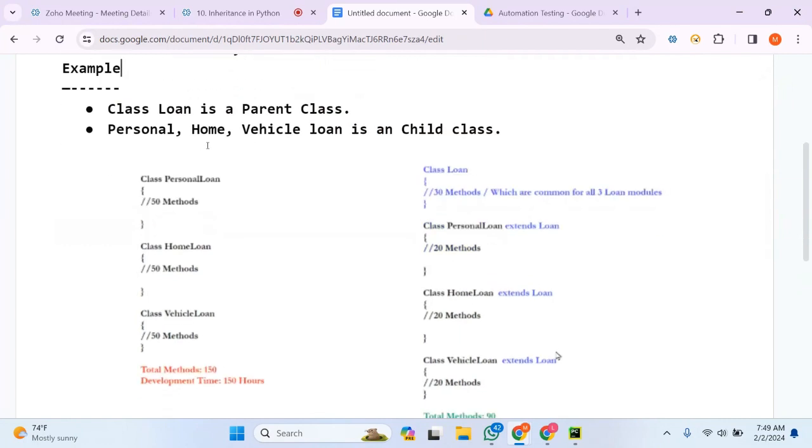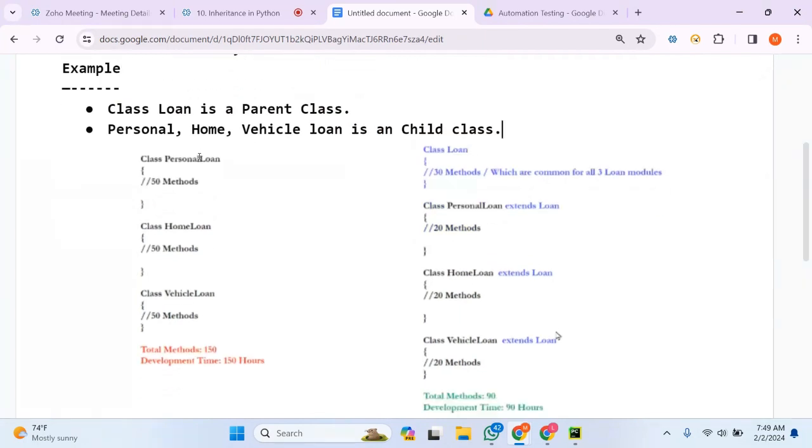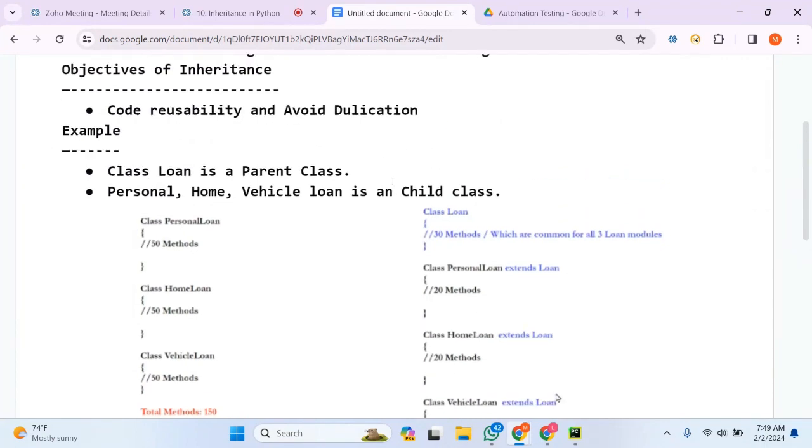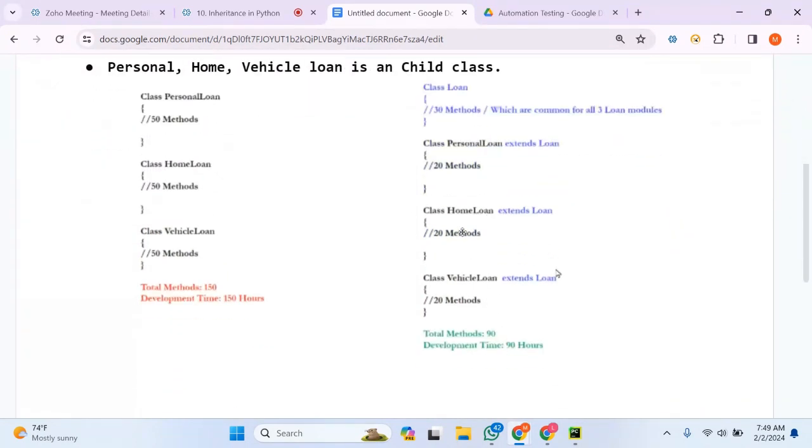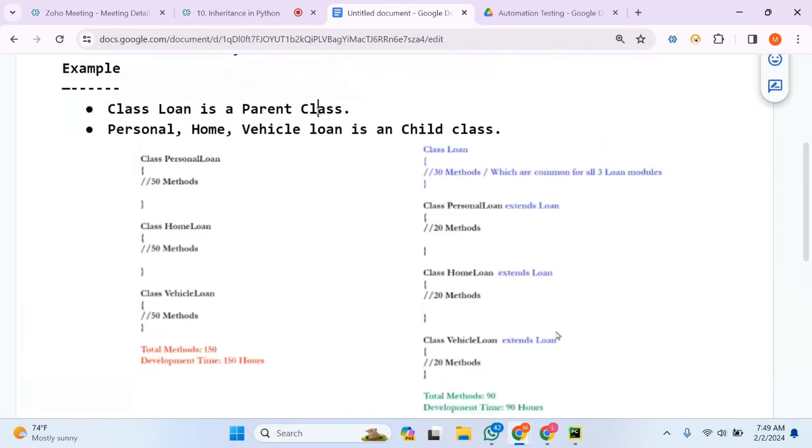So you can take this example of multiple loans as a good example, so that you get to know how inheritance avoids duplication and enables code reusability, and get the flavor of inheritance here, right? It is very important. I'm just defining the common methods in the parent class, and with the help of the parent class, I am defining the child classes, like personal loan, home loan, vehicle loan.